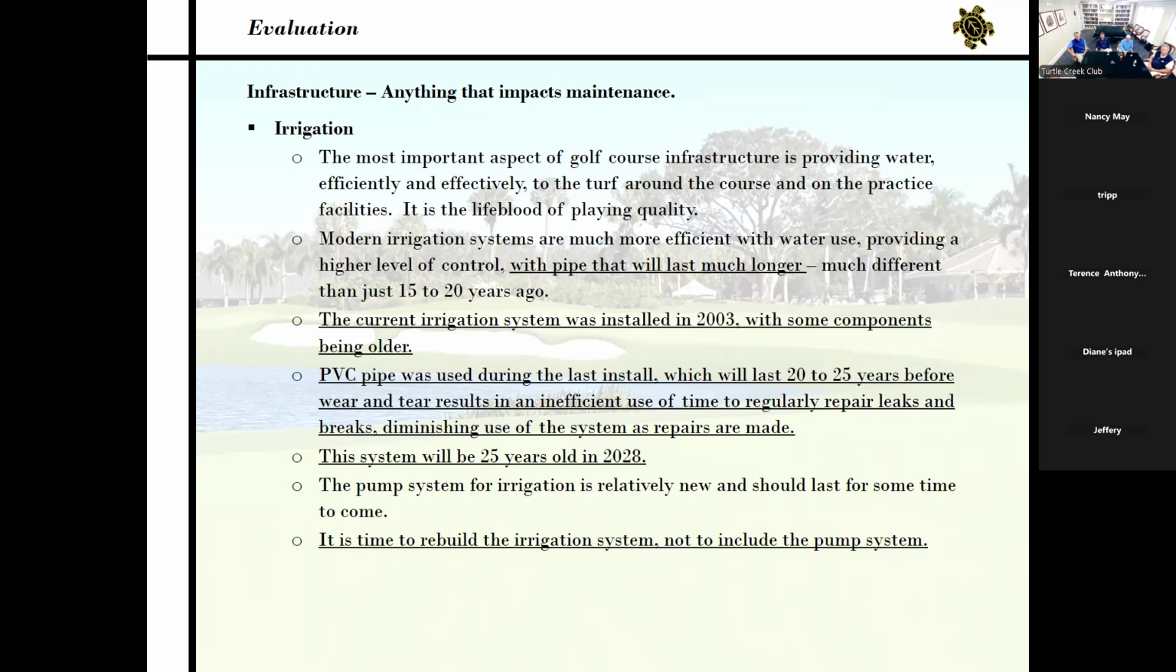The current irrigation system was installed in 2003, with some of the components being older than that. PVC pipe was used during the last install, which will tend to last 20 to 25 years before wear and tear starts to create an inefficient use of time to regularly repair leaks and breaks, which diminishes the use of the system as a whole as those repairs are made. This system will be 25 years old in 2028, so we're at the point where it's getting too old. The existing pump system is relatively new and should last for some time, but overall it's time to rebuild the irrigation system, obviously not including the pump system.